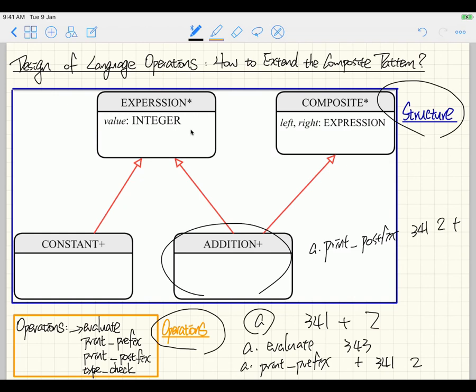So now without really going into the details about how to implement those operations, how would you design them? Where should we put the features? Basically, we already got this language structure here following the composite pattern. That's good. How do we extend this pattern over here to support all these operations I just mentioned? Evaluate, print prefix, print postfix, and type check. Where should I put them? Which class should I put them in?